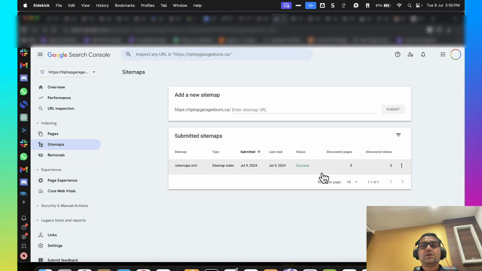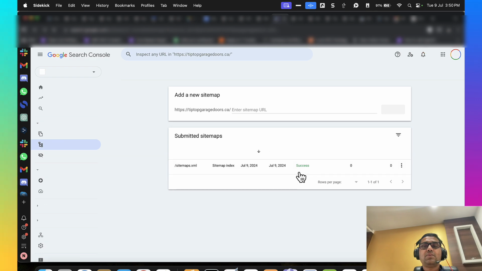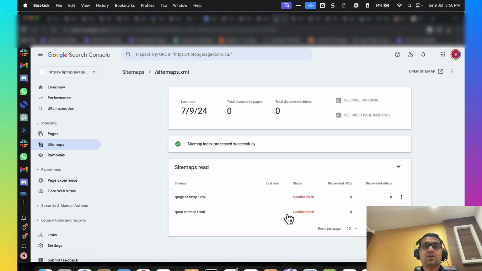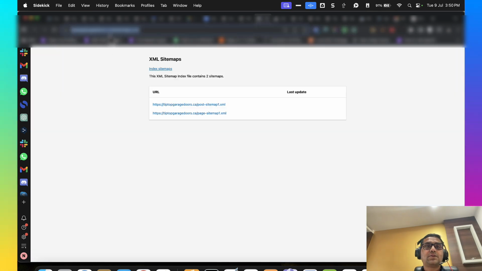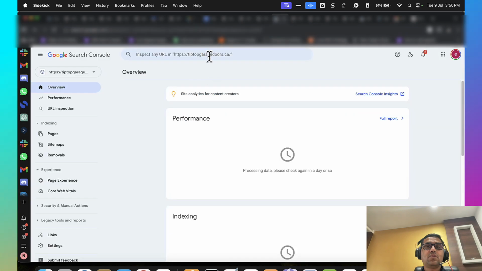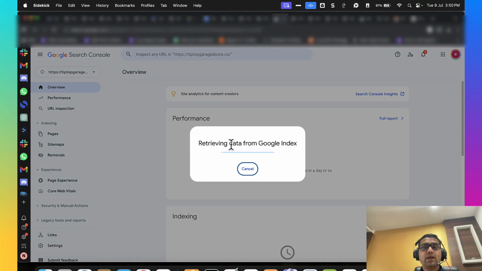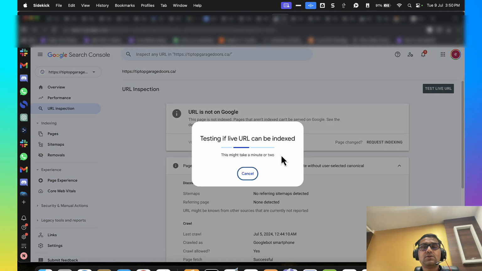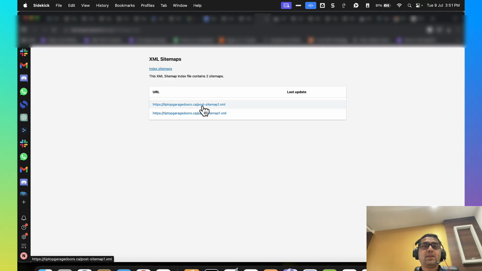If you have so many pages, it can take some time and sometimes you see an error, but after a couple of minutes they are able to read the XML sitemap. So you see "couldn't fetch," but very shortly you will have that there. What we can do, if it's a new website, is give the home page and the HTML sitemap to the indexing. So I will just request indexing.